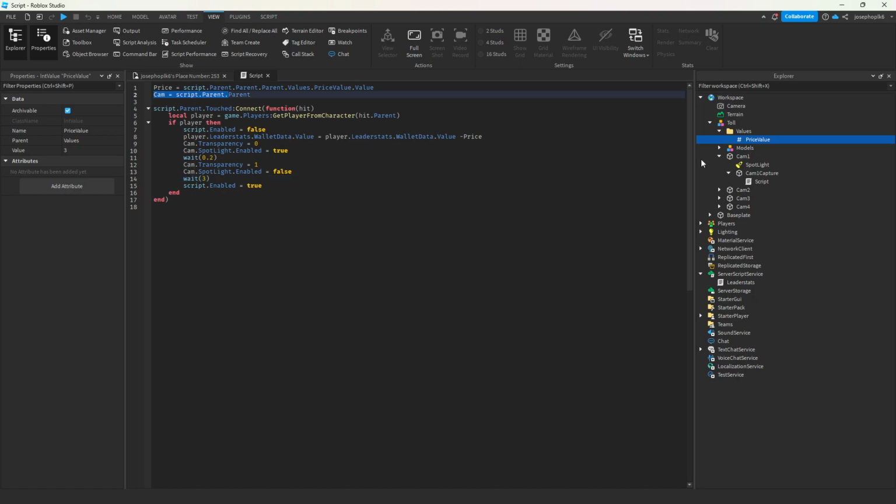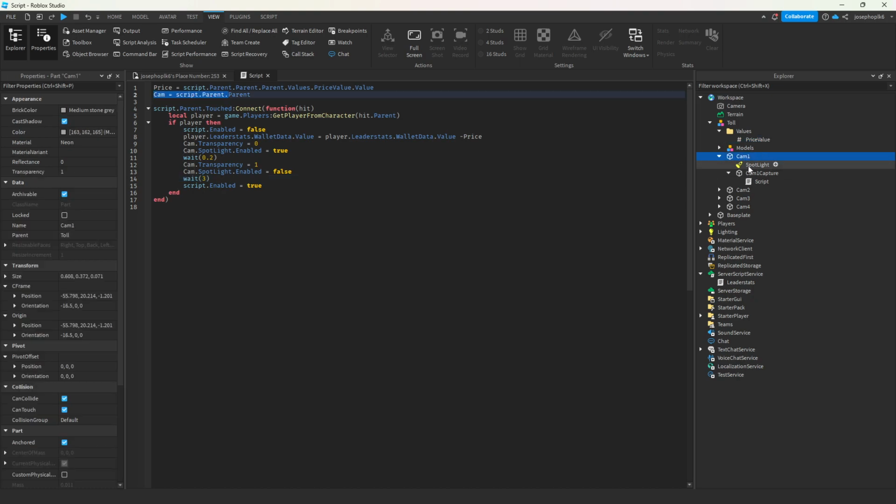Then we've got the cam, which is this part, so we can get the spotlight. If a person touches it, then it'll check if it's a real player. If it's a real player, it'll then continue the script. If not, it ends. So the script becomes Enabled = false so that it doesn't over-detect over and over again. So if someone walks through it, it doesn't detect 15 times whilst going through the part.